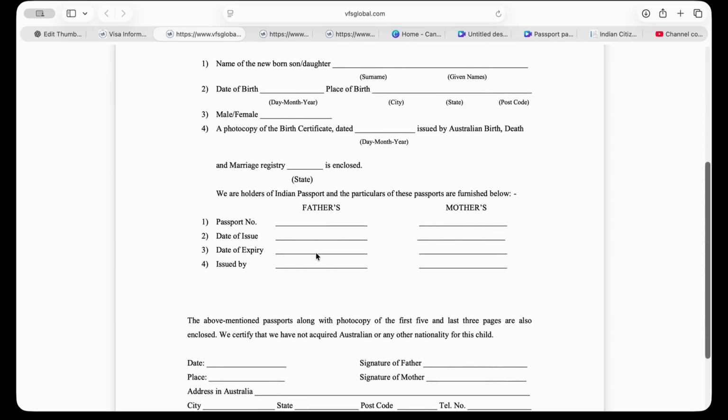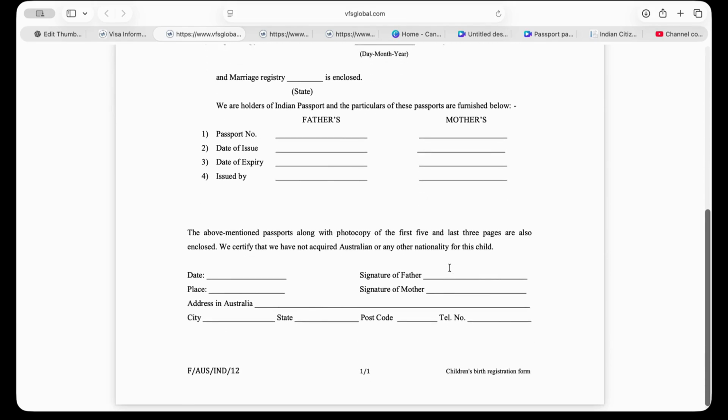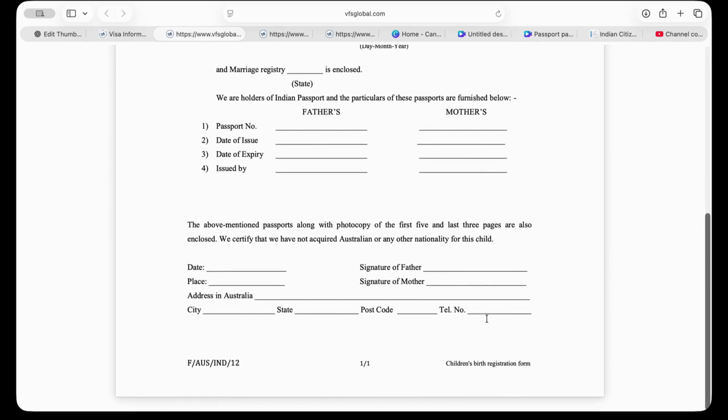Then again, father's and mother's details need to be written down here. So it's the passport details. So check the date of issue, date of expiry, make sure it's all correct, and then write it down here. And again, both the father and mother should sign here. And you need to give your full address in Australia, city, state, postcode, and any one of your phone numbers. So yeah, these are the three other forms that you need to print out and then submit along with other documents.